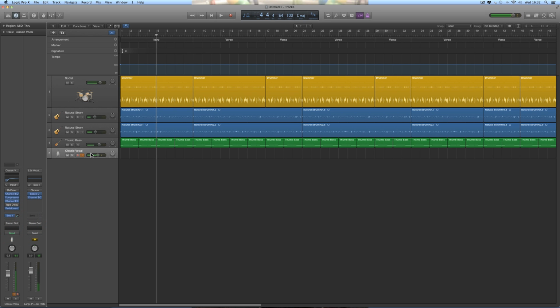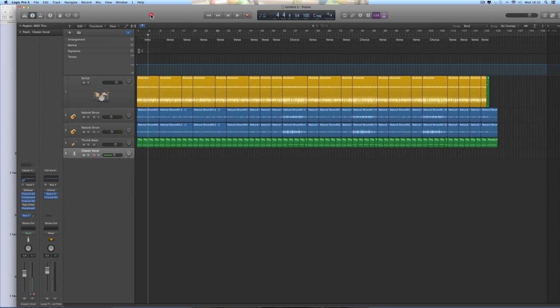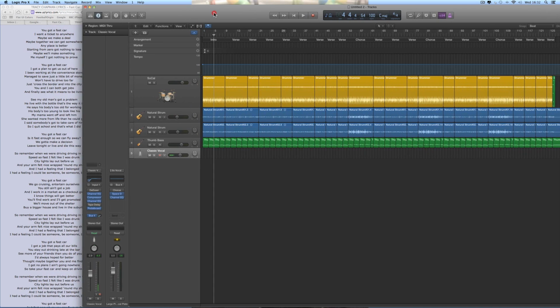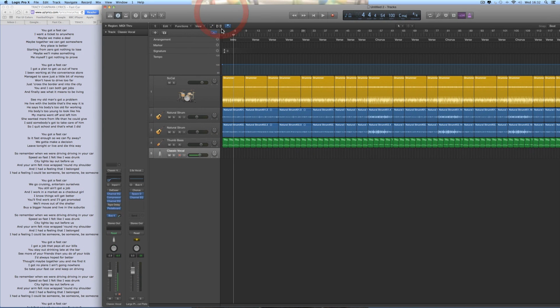Now, I'm not a great singer, right? So I'll just quickly try and whack the vocal down. I've got the lyrics here. There they are. So I'm going to record from the beginning of the verse. So I'll snap the player to the beginning of the verse like that. Input monitor on. Let's do it. Let's get this vocal down.